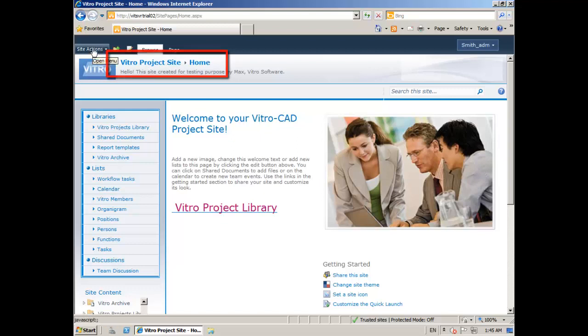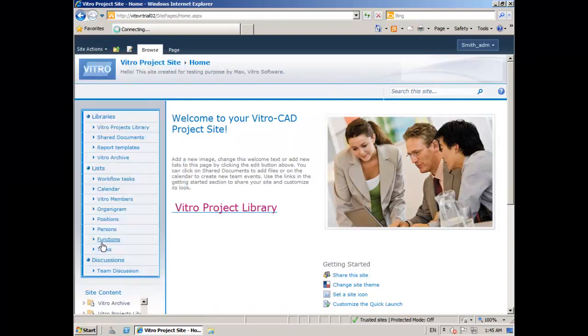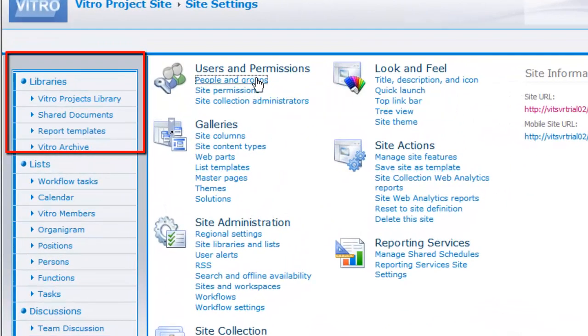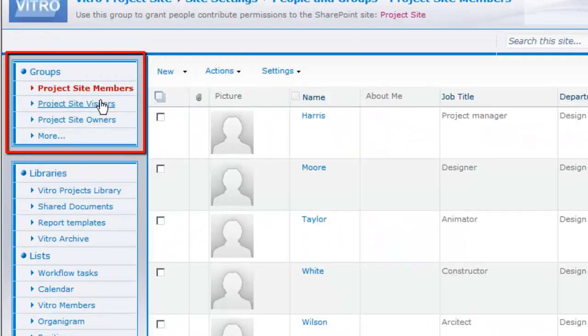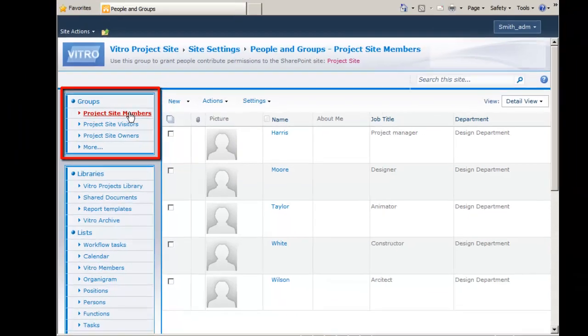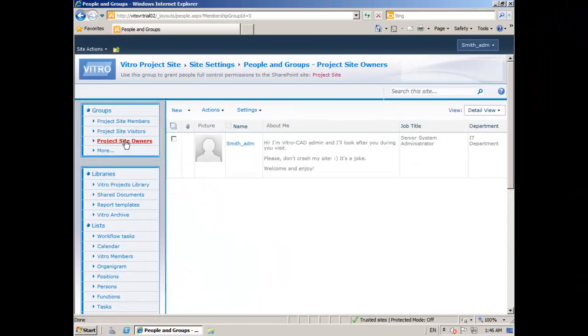Usually, one site corresponds to one company location. In our example, we use a single site called Project Site. All users' roles and logins are set up at site level. As you can see, we create 3 groups who can use our project site. Site visitors, people who have read-only permissions. Site members, those who work with project documents. And site owner. I keep order here.